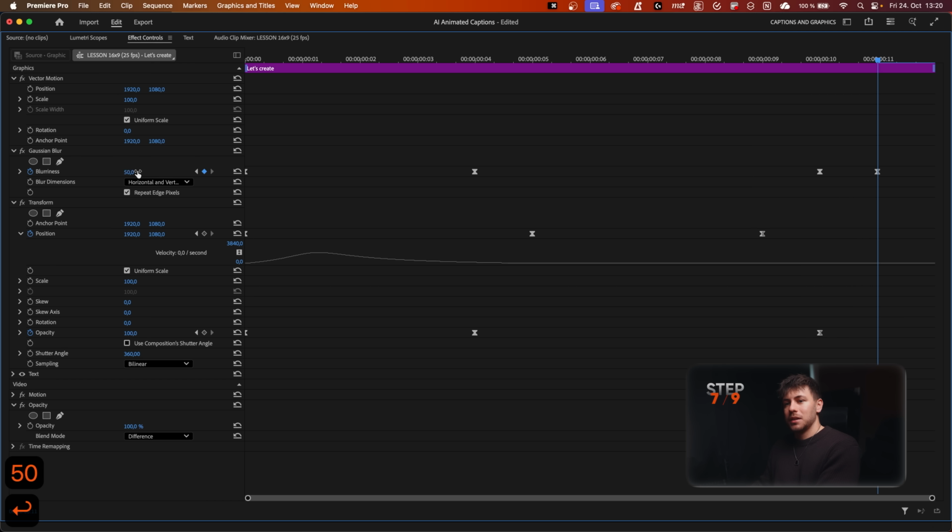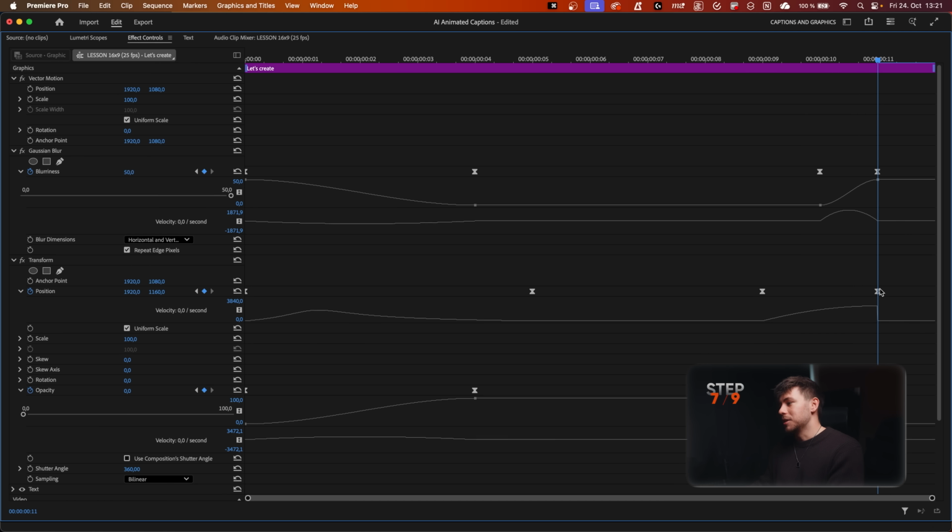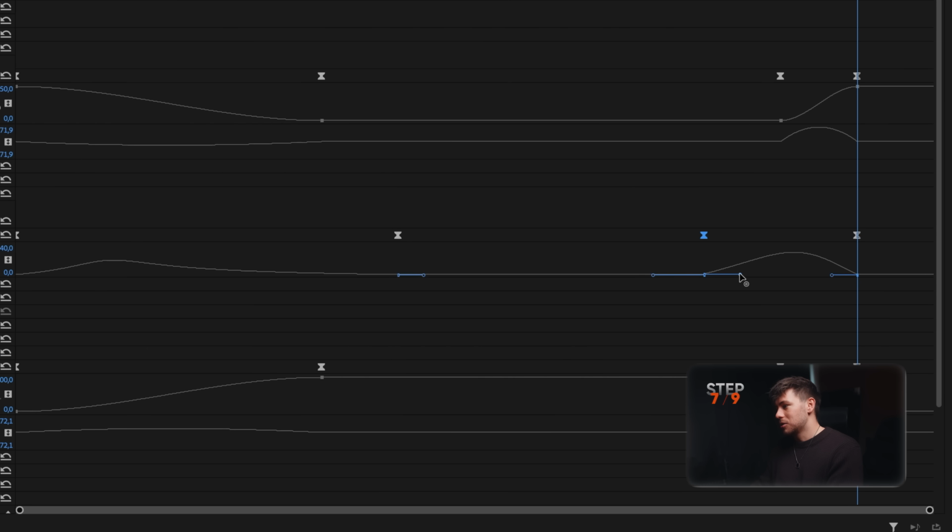So 50, we want the position to go down, maybe same level, so it's 160, and the opacity at 0. So what we have to do is, again, to check the curves. Look pretty good as well, but here we have to right click and ease in. So we have this curve again. And we want to make it slow, but get faster. Now let's have a look.